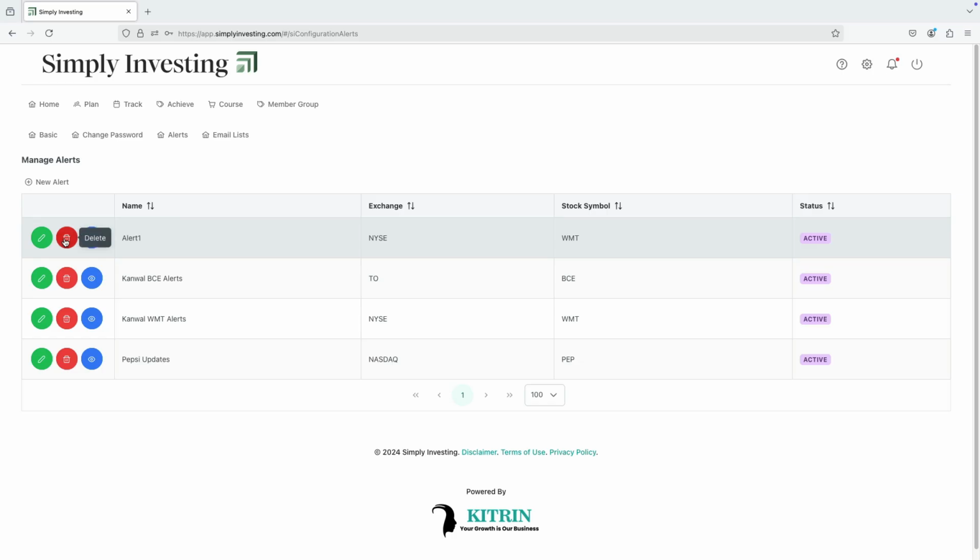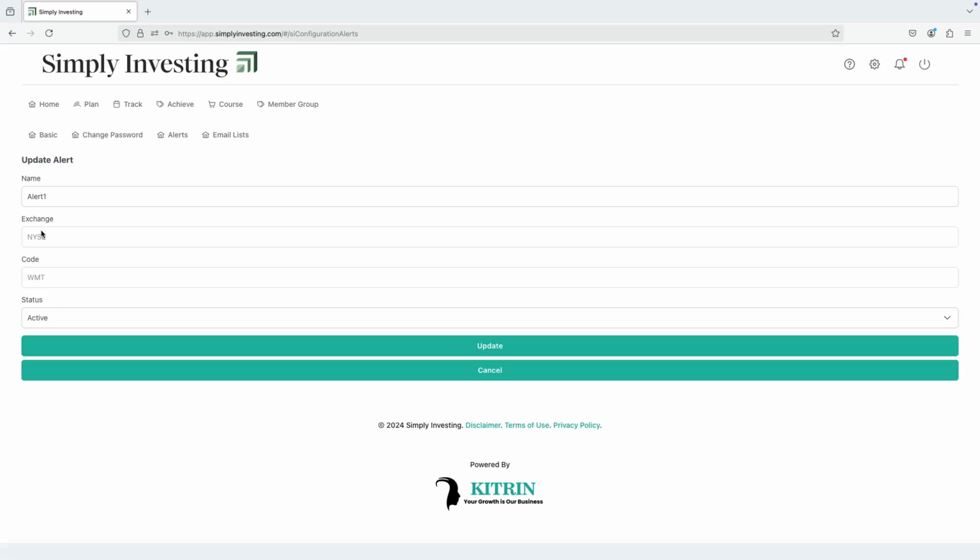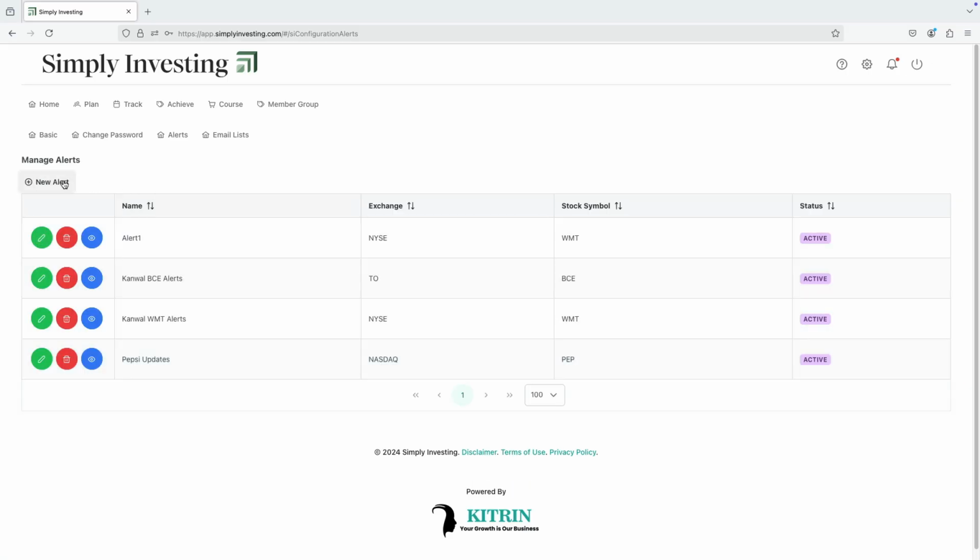If you decide you want to delete the alert, you can click here to delete. And if you want to rename your alert, you can click on Update. And you can go ahead and rename that as well. I'm going to go ahead and click Cancel. And let's create our second alert.